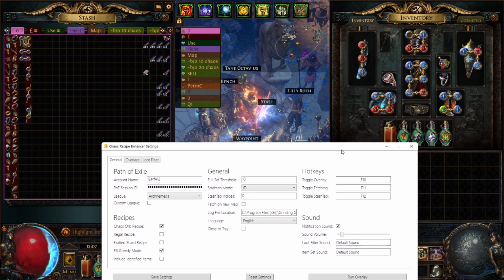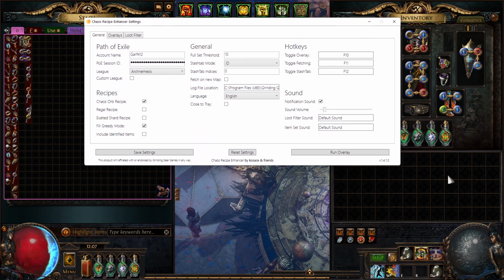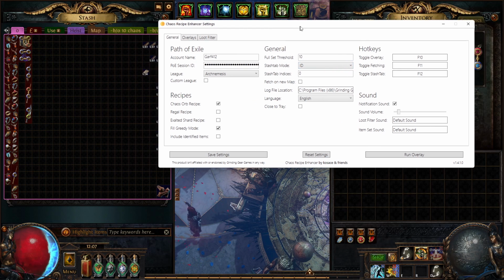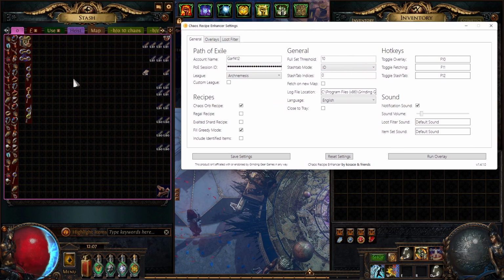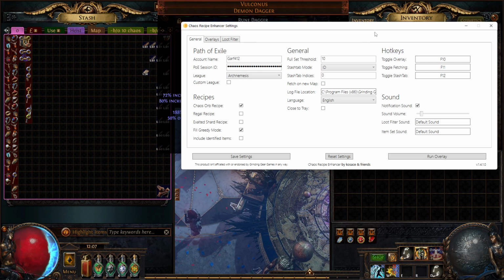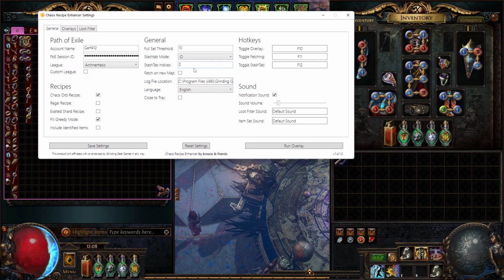Okay, so I've got Lily sat there, so I hold down Control, click on Lily, and I can vendor everything, and the chaos will go back in here, and it's really quick, really easy. So that's why I have it on 10. Stash tab mode I set to ID, and then you put the tab you want to use for your recipe on the extreme left as the first one, and then I always use a 0 for the identification, so I'll then just put 0 there. You can use whatever you like.